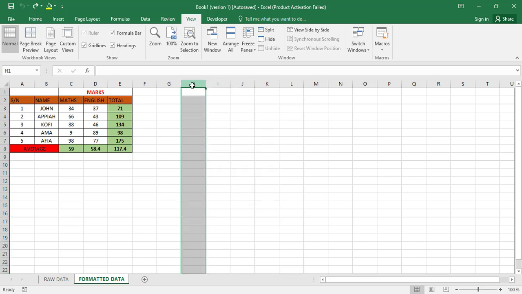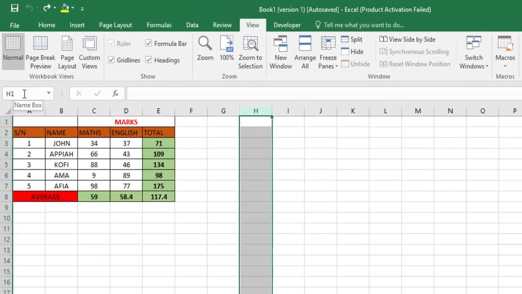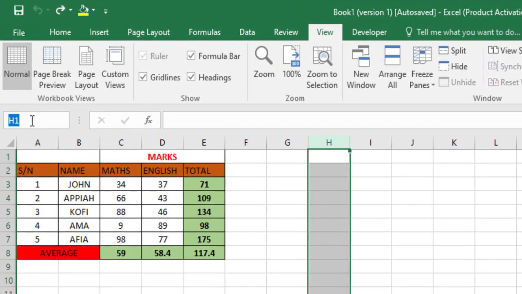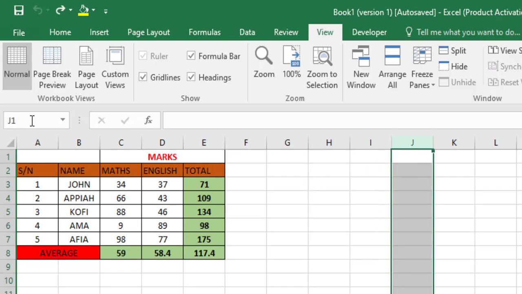Now, let's talk of how they are named. If you select a row, the name box is still showing H1, because H1 is the active cell. But if you want to select the whole column, you can just click on the column name, then the whole column will be selected. Or you can go to the name box, click on it, and type the column that you want to select. Let's say you want to select the whole column J. You just type J:J, then hit enter. You're going to see that the whole of column J is selected.